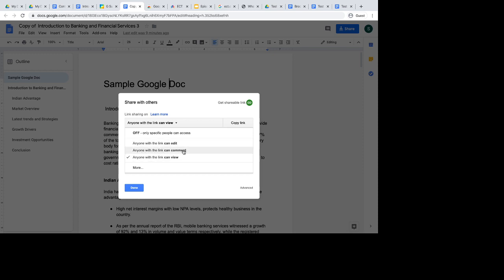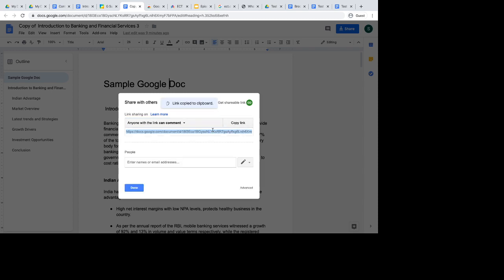Then Anyone with the link can comment. This is the most preferred way of sending any work to the client. So click here, and then you will get this link. Copy this link, and you can give it to any client.